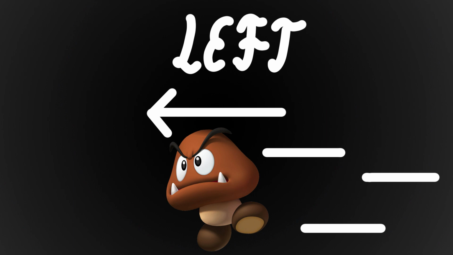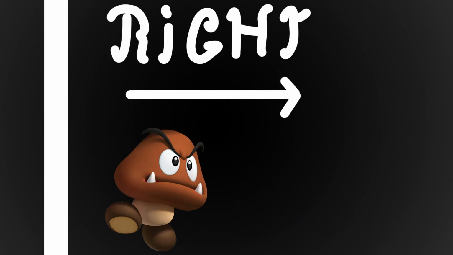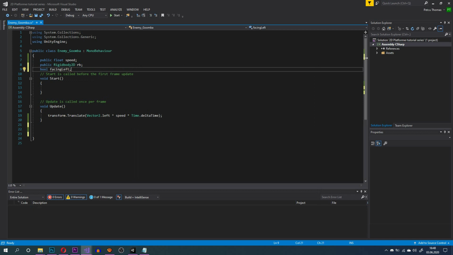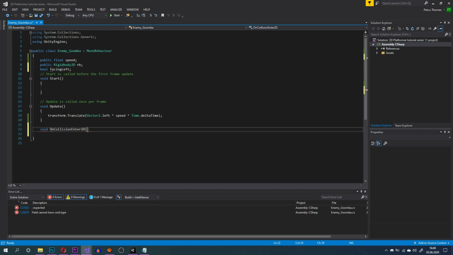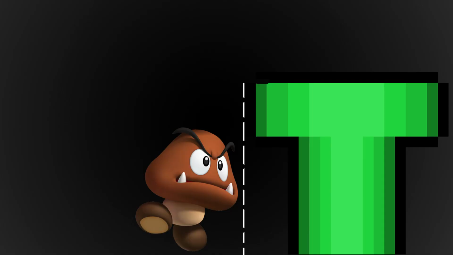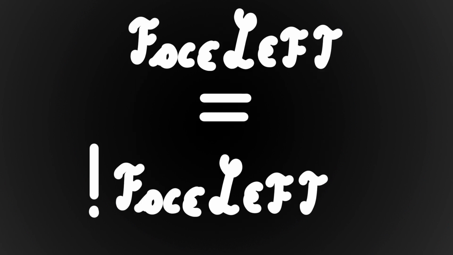Now it's time to make them change direction if they hit something. Create a bool named facingLeft and write down the void OnCollisionEnter2D function. We'll now check if the enemy collided with anything except the player. If they did, then we'll set the facingLeft boolean to not itself. This boolean will help us figure out whether the enemy is facing left or right.